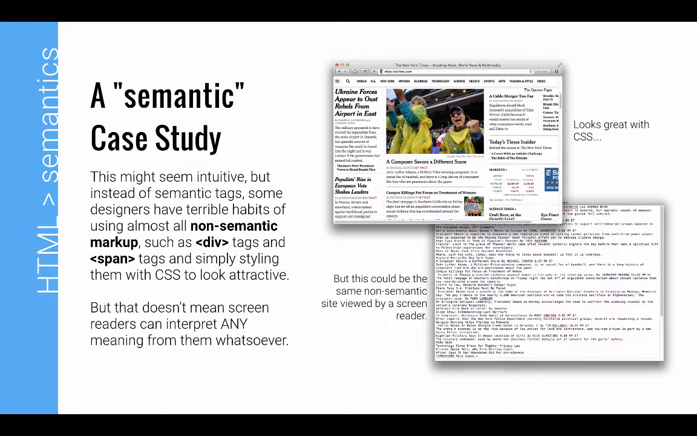Now, let's take a look at this as an example as part of this same case study. All right, this picture on the top might seem intuitive, right? But instead of semantic tags, some designers have really bad habits of using almost all non-semantic markup, like div tags and span tags, and simply styling them with CSS to look attractive to people who can see. So let's just say, for example, that this top picture maybe was done that way, where really it is poor semantic markup, but somebody went to a lot of work and effort to add attributes with classes and IDs so that they could target them with styling, and they made it visually look that way.